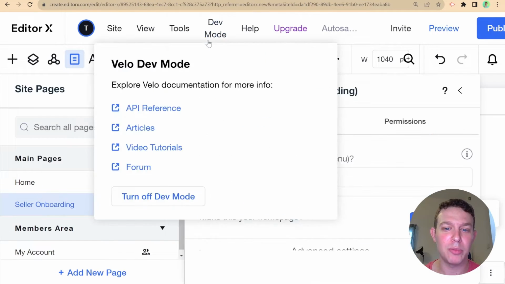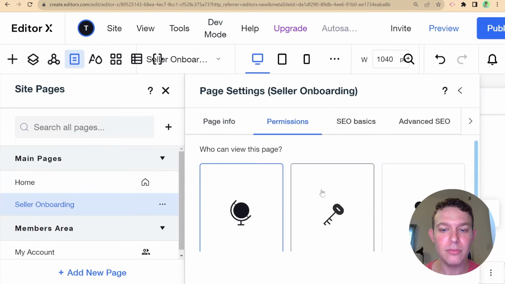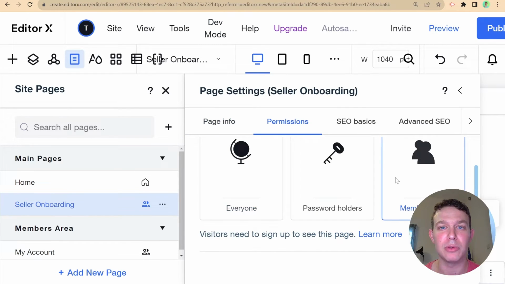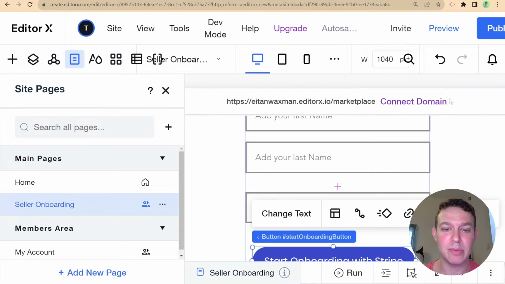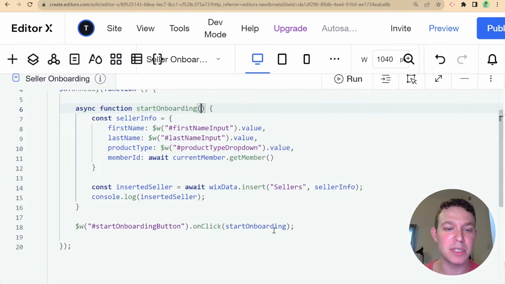So that will require people to log in or sign up as a Wix member before actually accessing this page, because I know that I want them to be a Wix member before they are able to fill out this form.